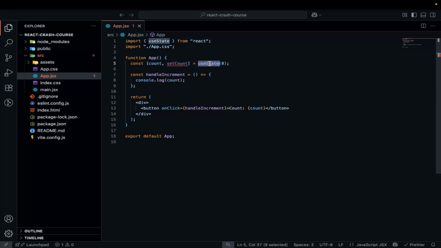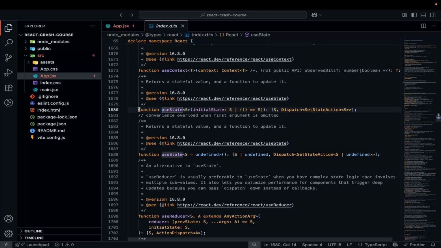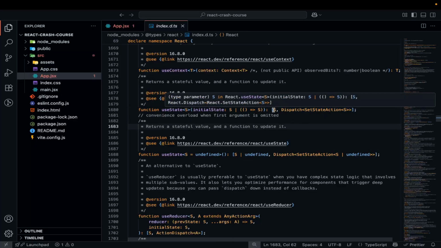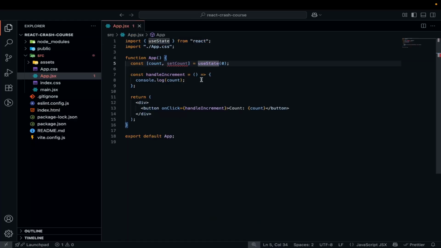So this useState is a JavaScript function. If I command click on this, you can see it is a simple function that takes an argument, initial state, and that returns an array, and this array has two elements. The first one is this generic S and the second one is a function. So that means this function returns an array.